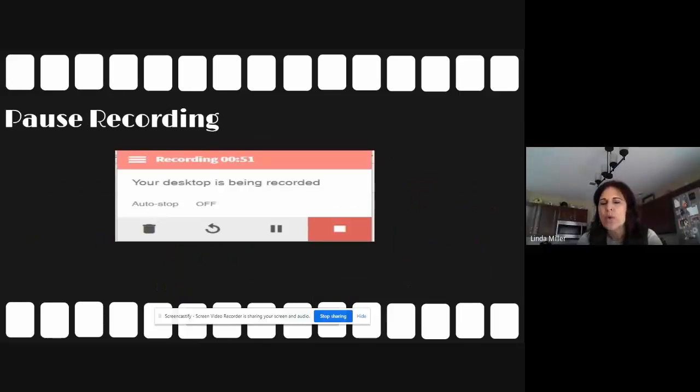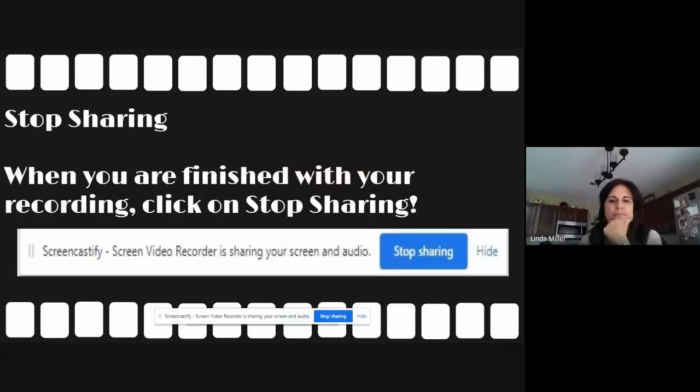If at any point you want to pause your recording, you can go up to that Screencastify extension and click on pause and then start it up again. And when you are finished, you would stop sharing and click on stop sharing.